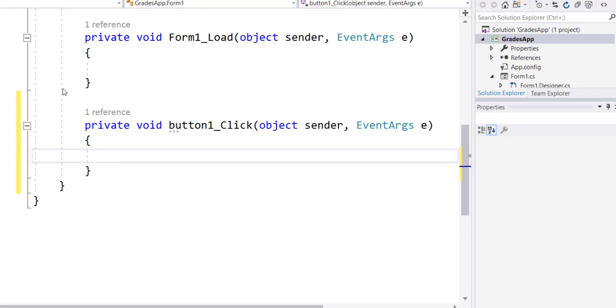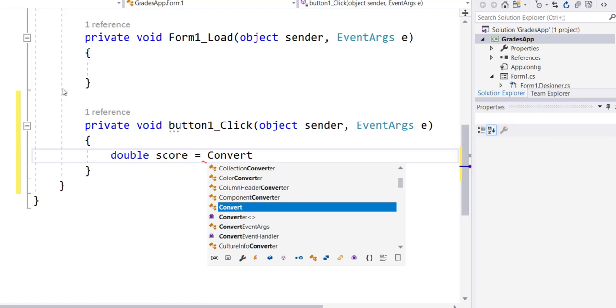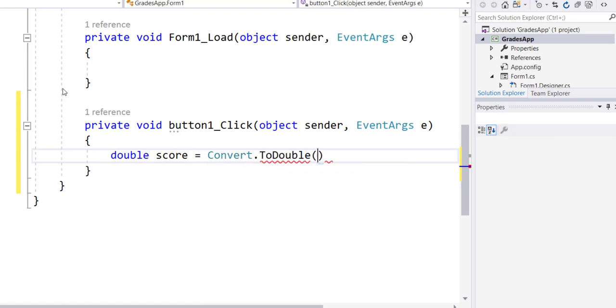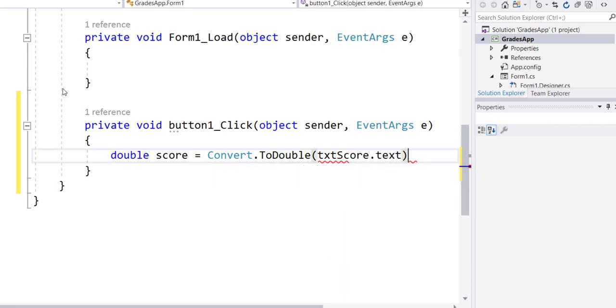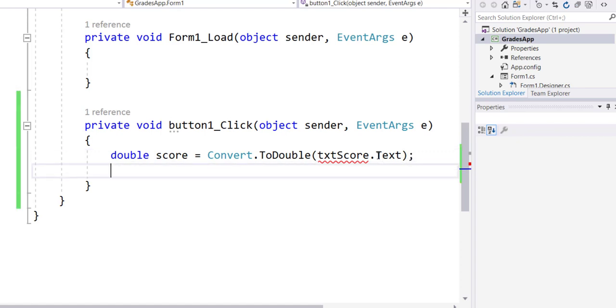So my input is coming from a text box. So I have a double score equals Convert.ToDouble(txtScore.text). Okay. Why do I have an error and you don't?